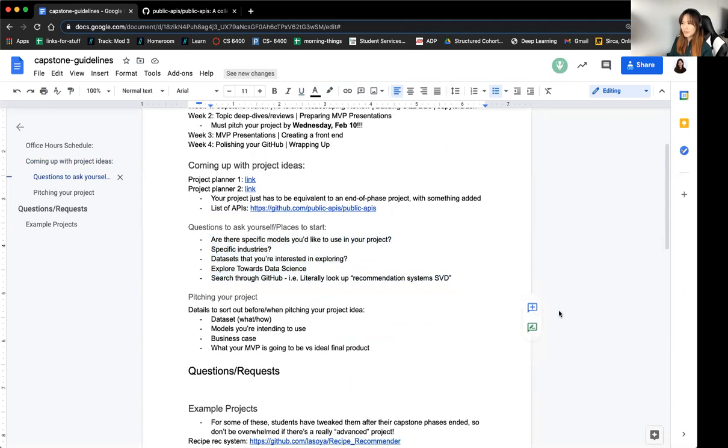Some things to remember when you're pitching your project to me. Make sure you have your data, or at least an idea of what you want your data to be. First of all, I just want to know what it is you're interested in doing, and also how you're planning on getting the data. Is it going to be an API? Is it going to be web scraping? Is it going to be a combination of maybe a Kaggle data set with something else?